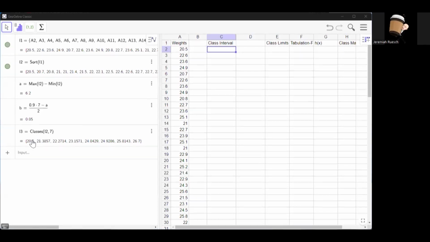After computing the classes with our data, we're going to set these in as our class limits here. These are the lowest and highest values of actual data in this range. So the first class is 20.5 to 21.3. This is the range. The next is 21.4 to 22.2.